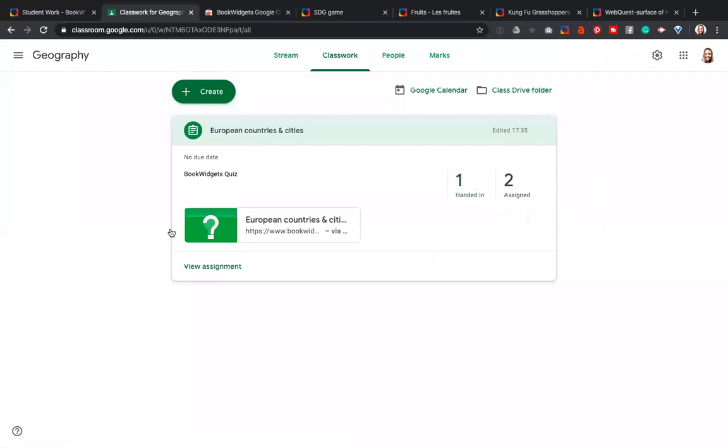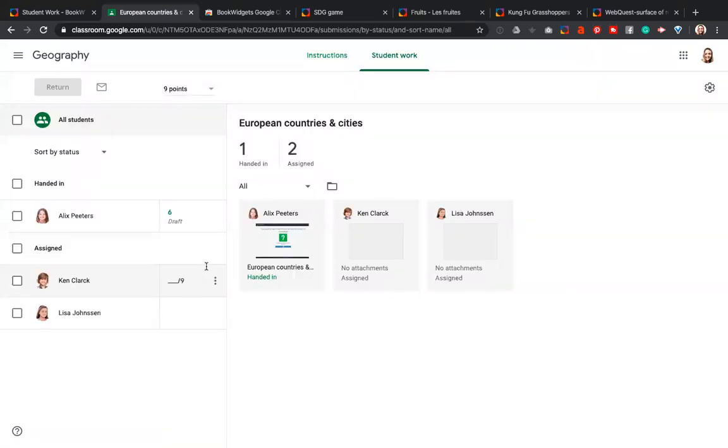Now I'm back in my teacher Google Classroom, so I'm back as a teacher, and I can see that one student has handed it in. Of course, that's the student that I was playing. I'm in classwork, I click on this exercise, and then I can click on view assignment, or I can click on handed in. It diverts you to the same screen. You can see that this is already automatically graded because it's an automatically graded test.